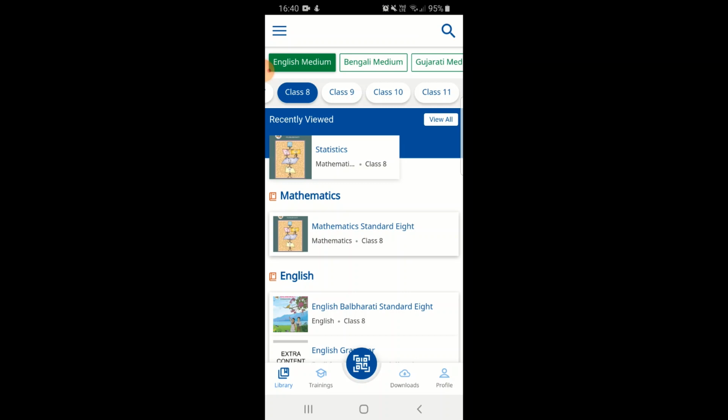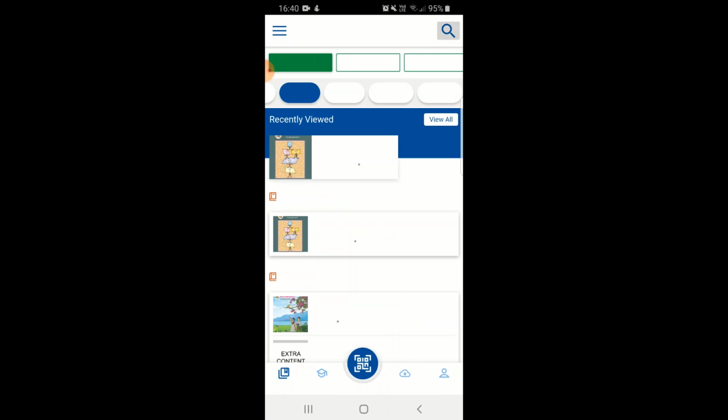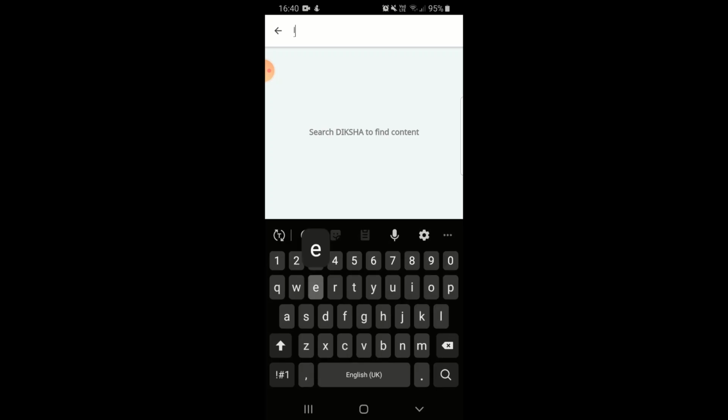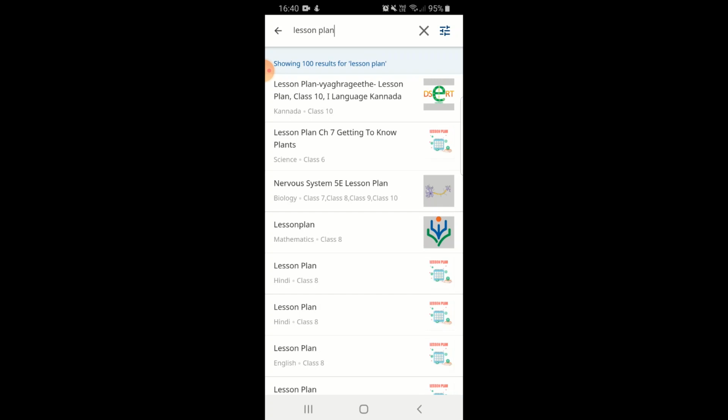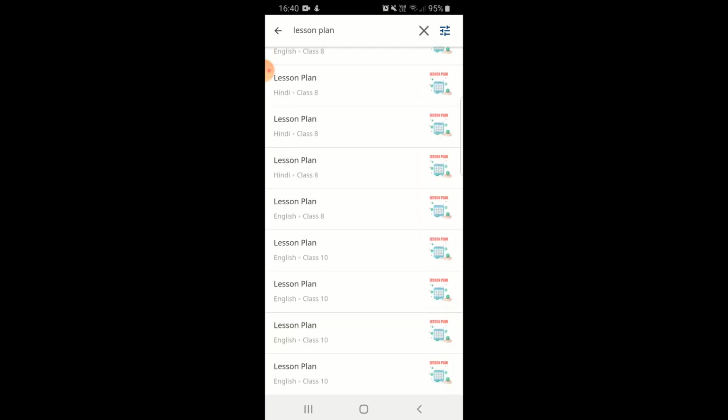So I'm going to go into the search bar of my library tab and I'm going to search lesson plan. Here it's going to give me a list of lesson plans.